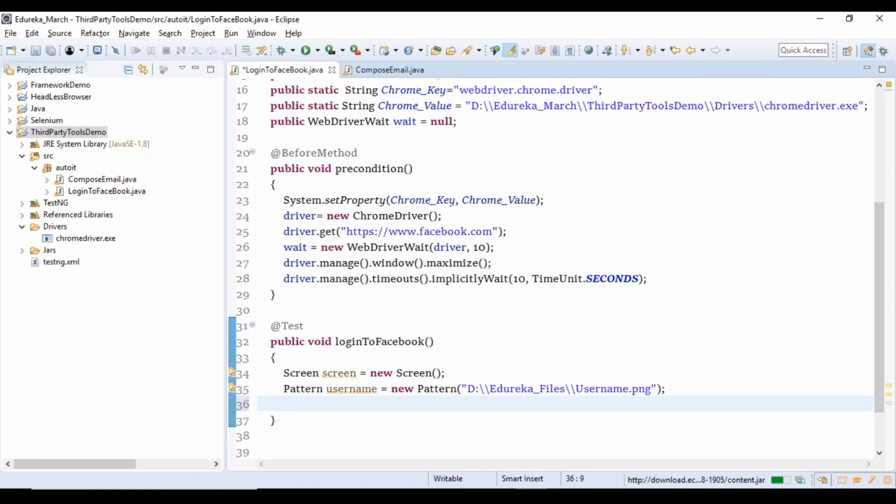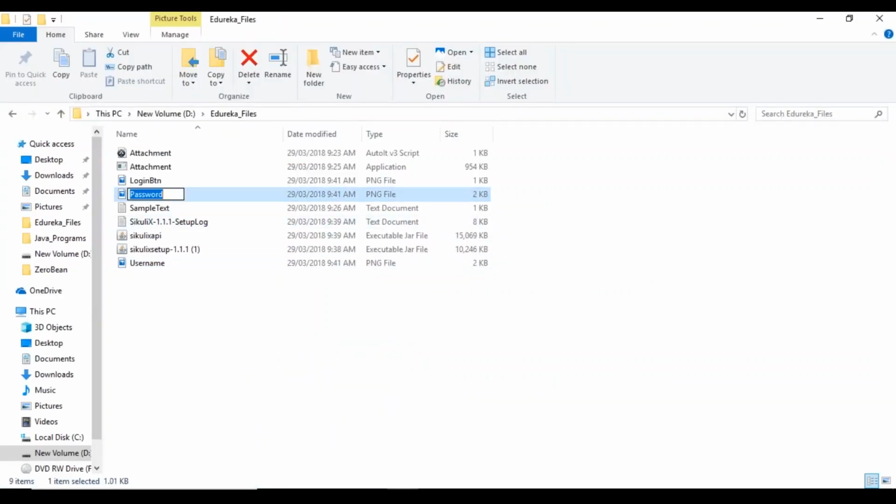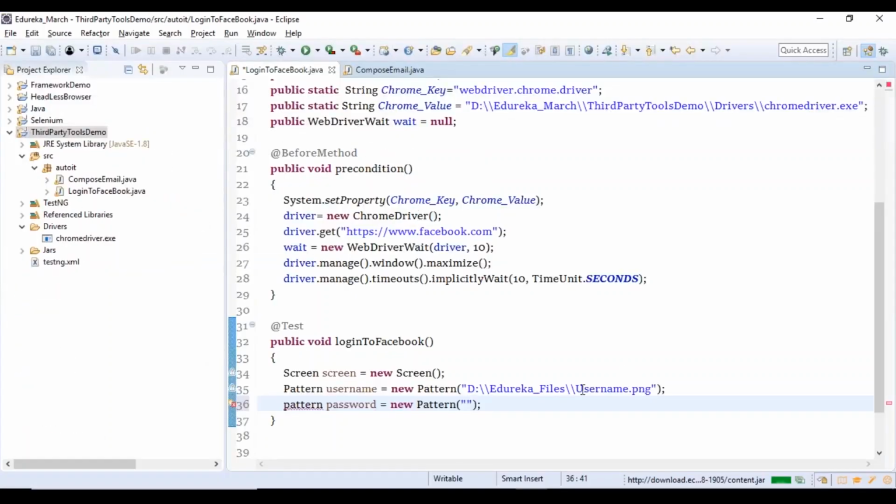Likewise you're going to create the pattern for your password as well. Password is equal to new pattern, and then you're going to pass the value, that is the path of your password field. This is the name password. Let me copy this. I'm sorry, here it is, and then I would give the extension as .png. Once this is done, I'm sorry, this has to be capital P. Once this is done, what am I supposed to do? I'm supposed to assign a pattern to my login button as well.